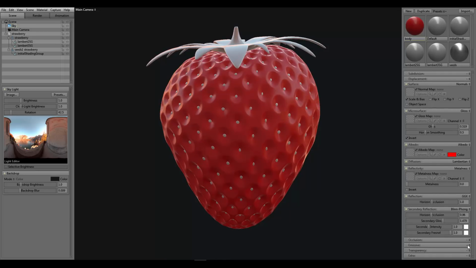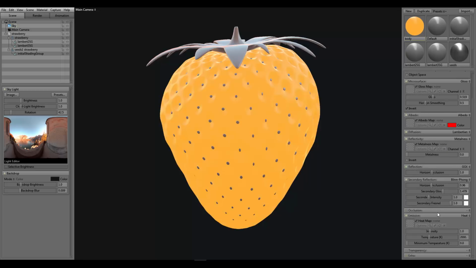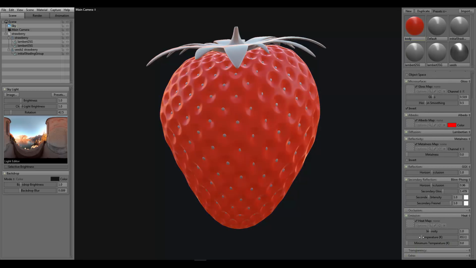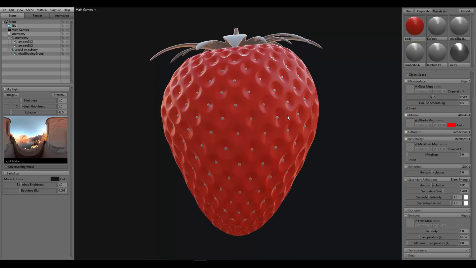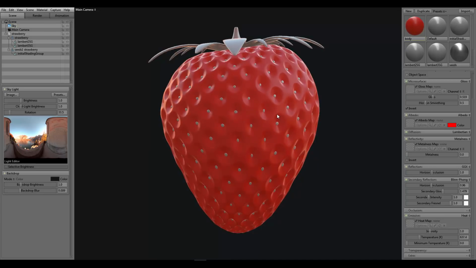And finally I'm going to give it an emissive and heat. Let's set the temperature to like that. So that's just to give it a little bit of a nicer color that's not just red. So this is at 0. I think it looks kind of nicer like this.